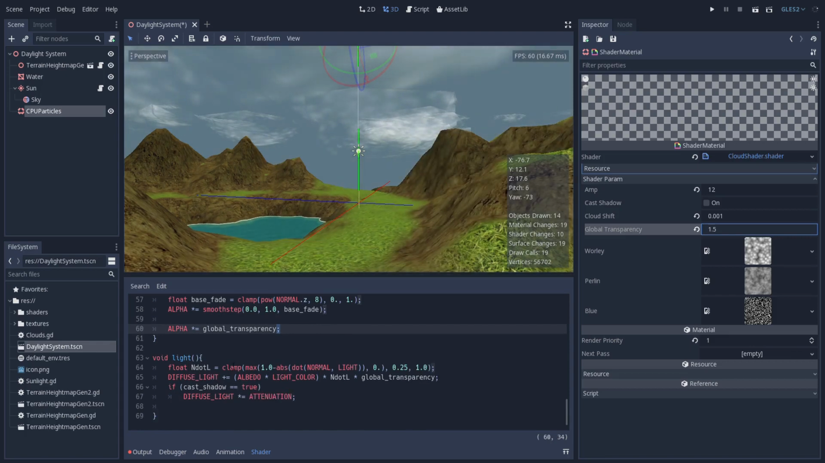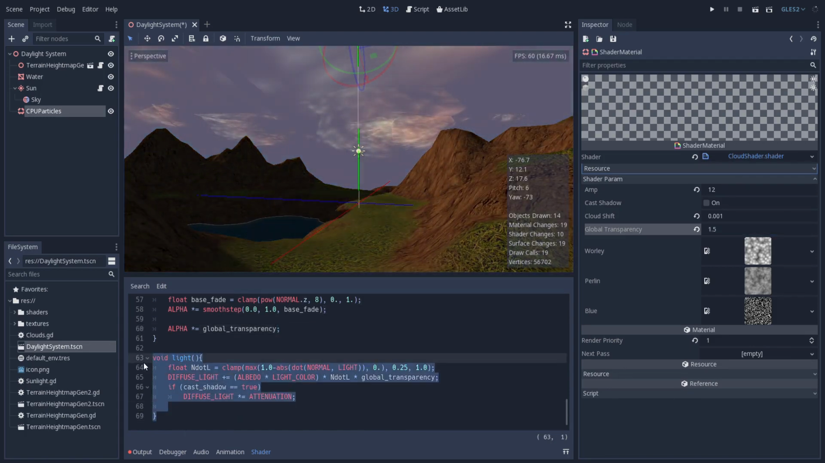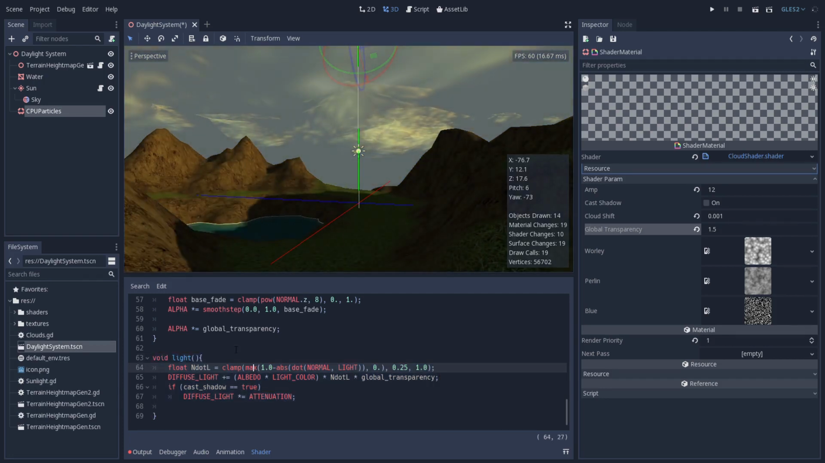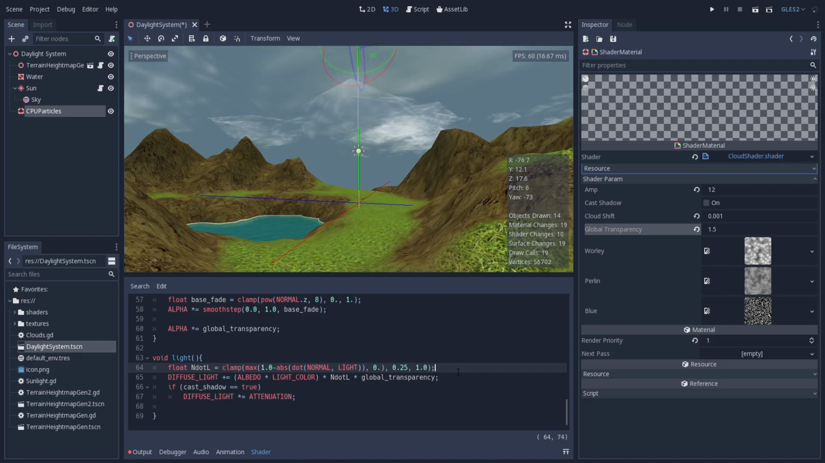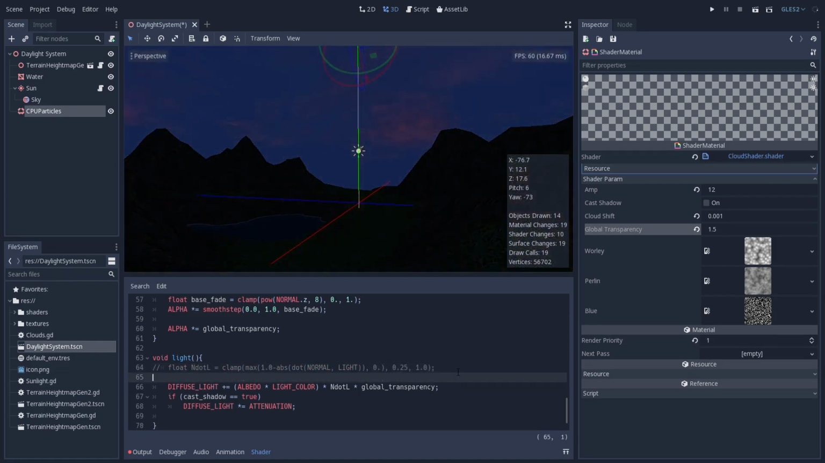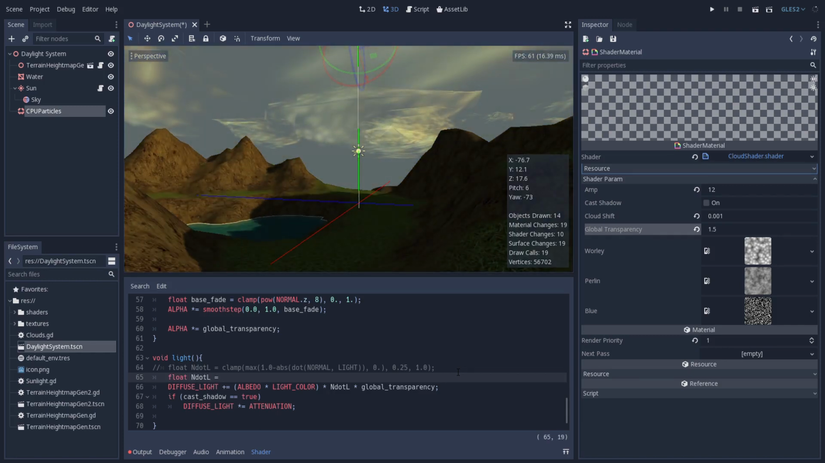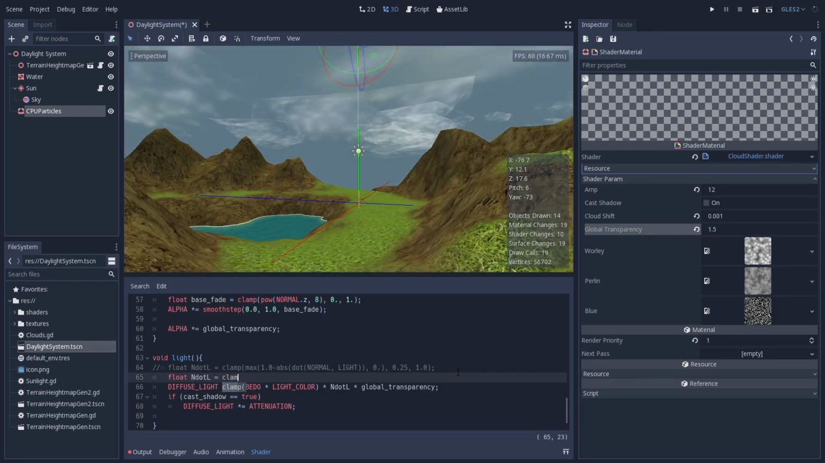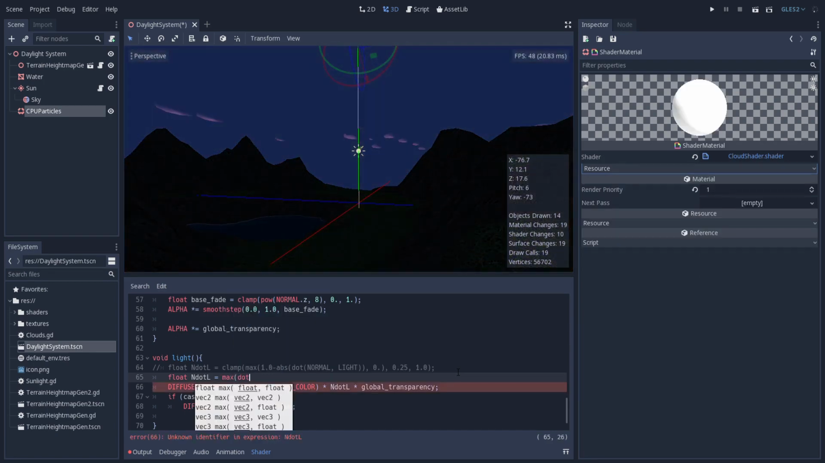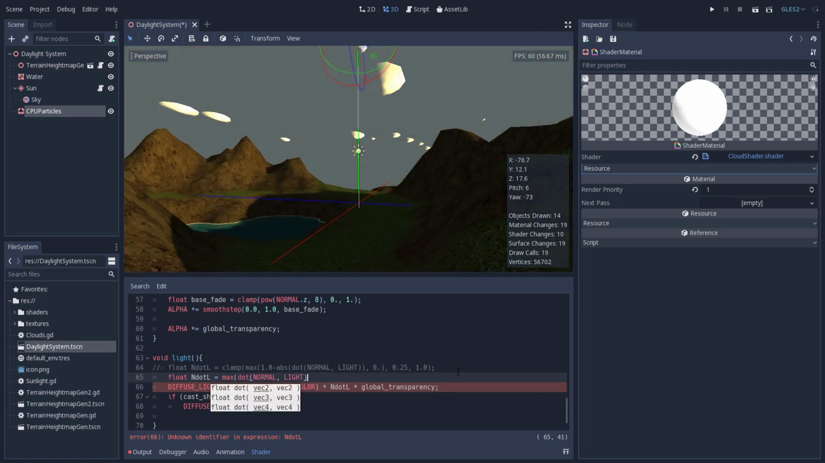Alright, so now this is where the light function is. This is where we had to make a little interesting change here. Now, normally what we do is for the n.l function, I'll show you what the general n.l function is, which is the dot product of normal and light.